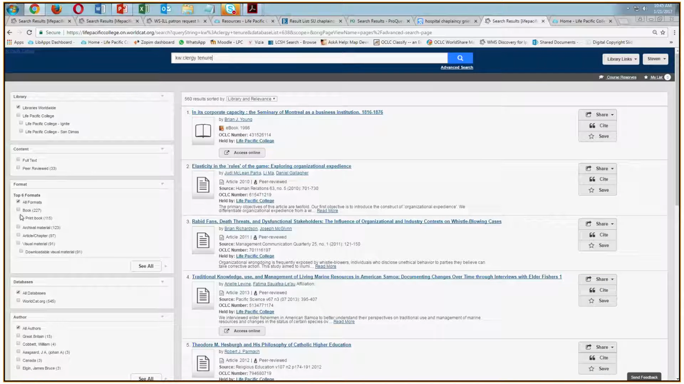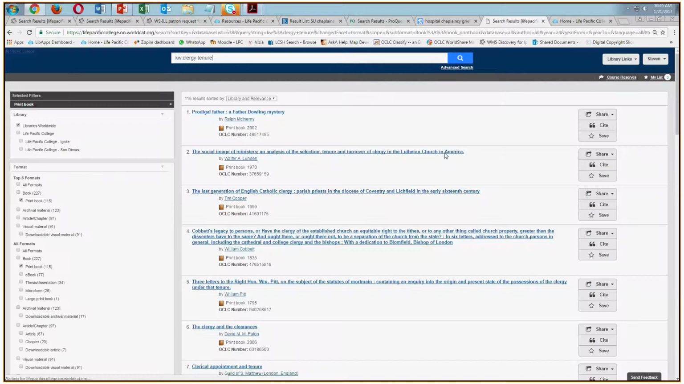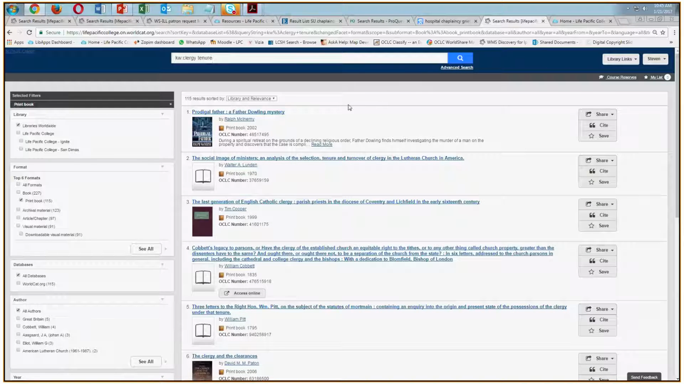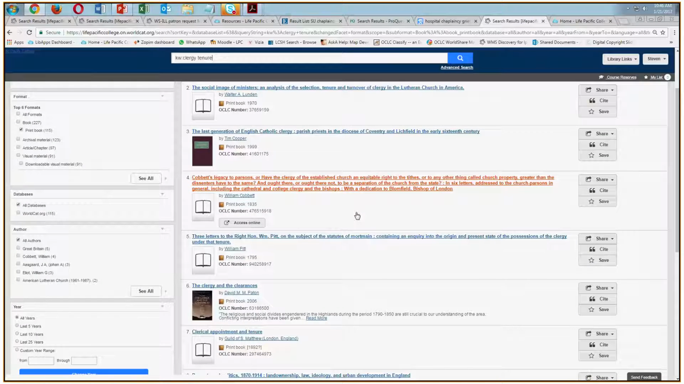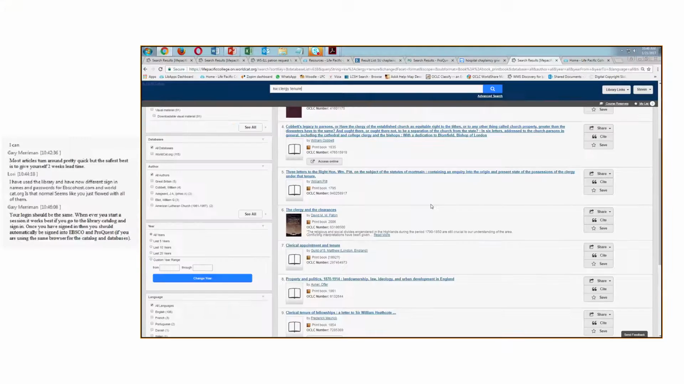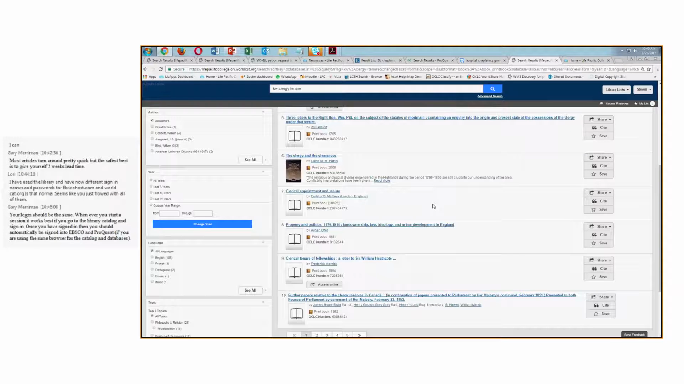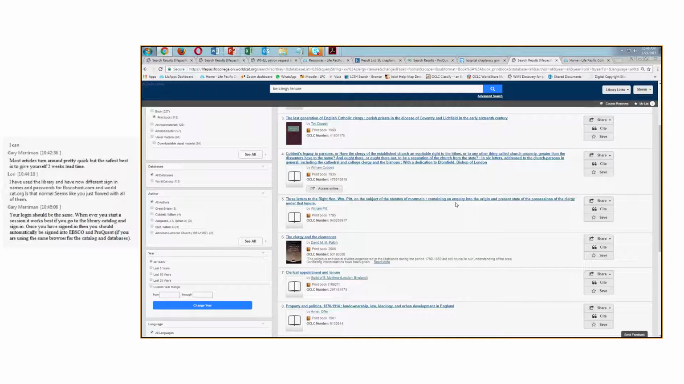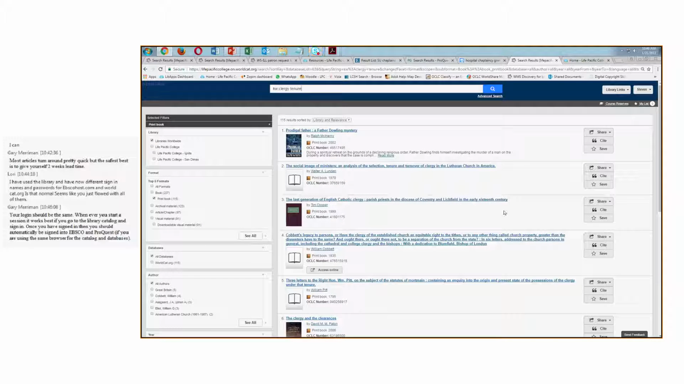Let's see here. I'm going to go ahead and just limit it to print books. I got fiction. Let's see here. The clergy and the clearances. Clergy appointment and tenure from 1892. I'm going to guess that's probably not what I want. That might be a little old.